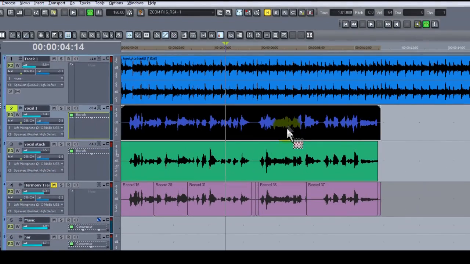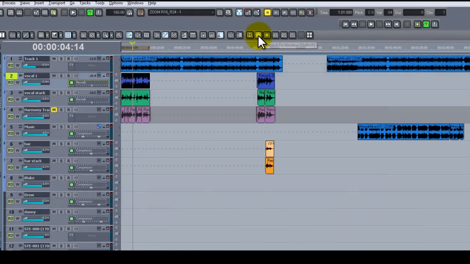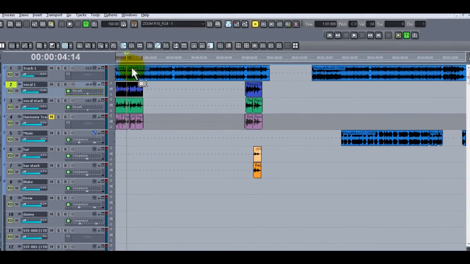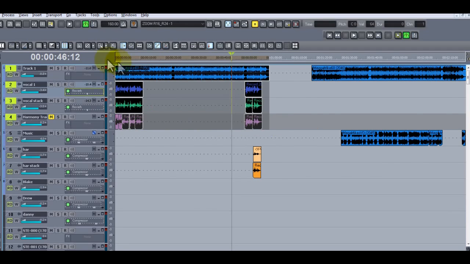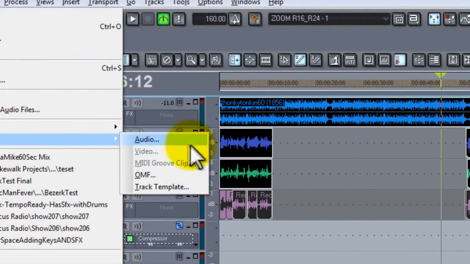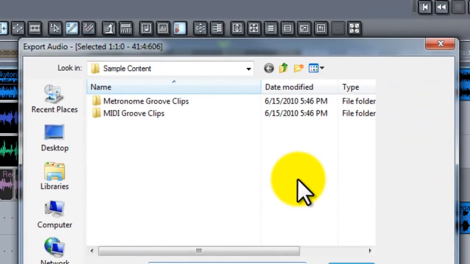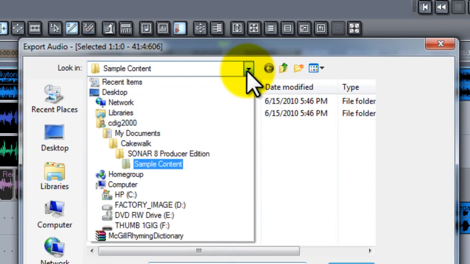So when you get ready to mix, you can click this little button right up here, and it zooms in so you can see the whole screen. And if you want to mix the track and all these vocals together, all you have to do is highlight all the tracks that you're going to mix together and go up to the File, Export Audio menu. Then you will name it something, save it in a folder where you know it's going to be, and that will mix all your files together.